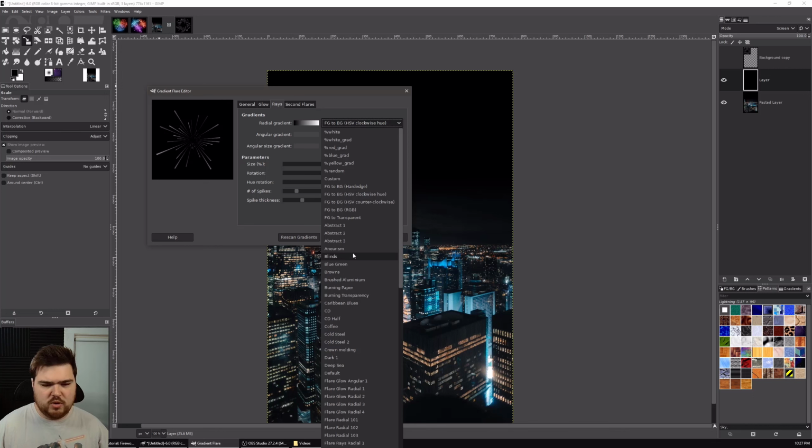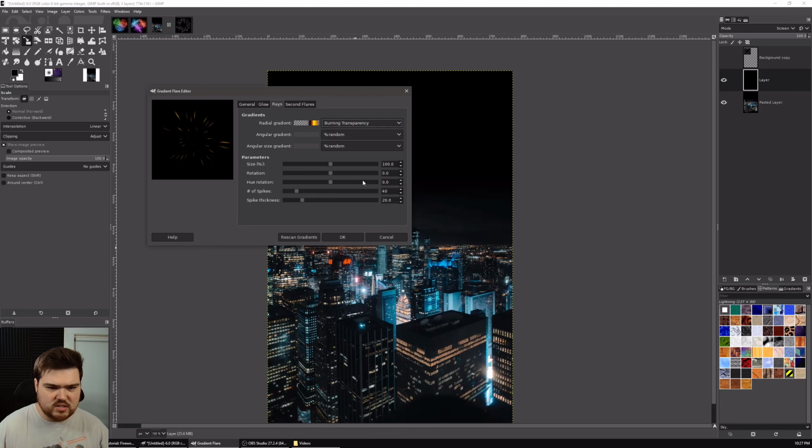And you can run through all of the built-in GIMP gradients to find something you like. There's all kinds of cool options here that you can just cycle through with your mouse scroll wheel. And all of them create something that's pretty cool. I like that one quite a bit, the dark one, or the deep sea.